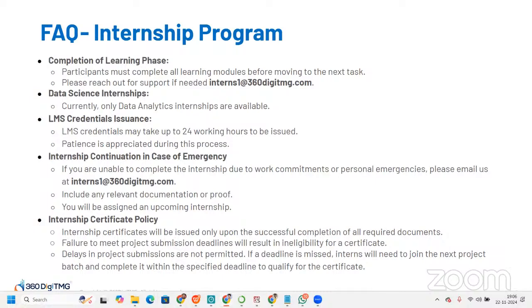Internship continuation in case of emergency. If you are unable to complete the internship due to work commitments or personal emergencies, please email us at interns1@360dtmg.com. Make sure you include any relevant documentation or proof, and you will be assigned an upcoming internship. Talking about the internship certificate policy, the certificate will be issued only upon successful completion of all required documents. If you fail to meet project submission deadlines, you will be ineligible for a certificate. Delays in project submissions are not permitted. If a deadline is missed, the intern will need to join the next project batch and complete it within the specified deadline to qualify for the certificate.